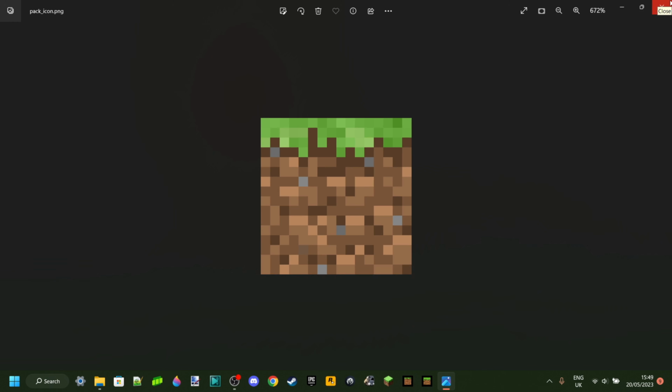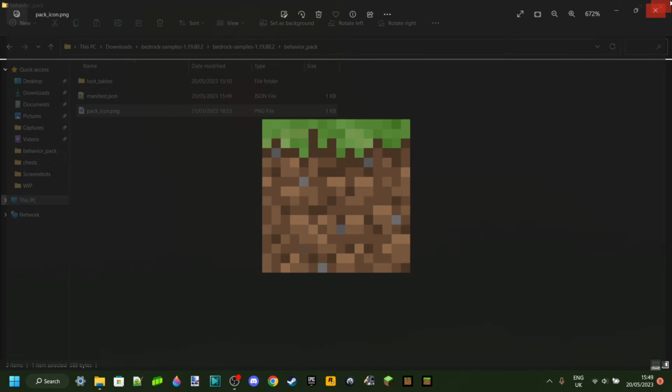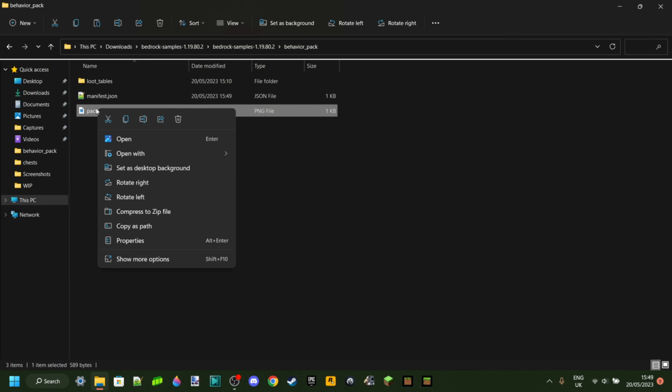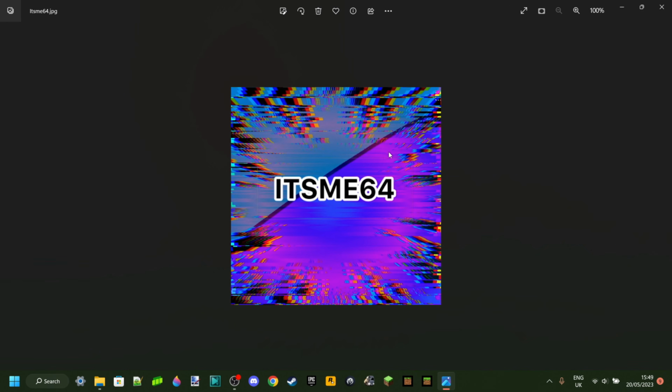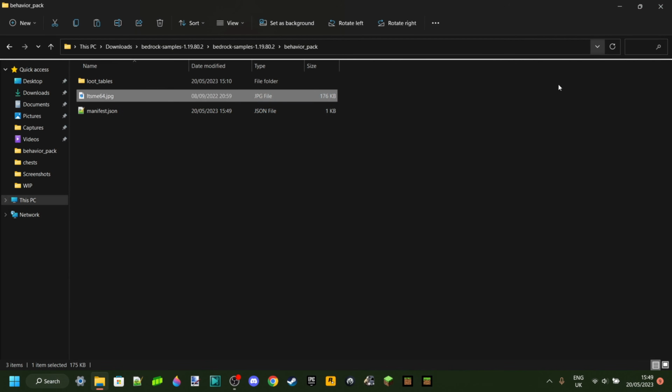But that's boring, right? Now, this step is optional. But if you're not boring, you're going to go ahead and change your pack icon, so we can delete the existing pack icon and then paste in our own image. In this case, it's my channel logo because it's beautiful. Not really, but I made it myself.